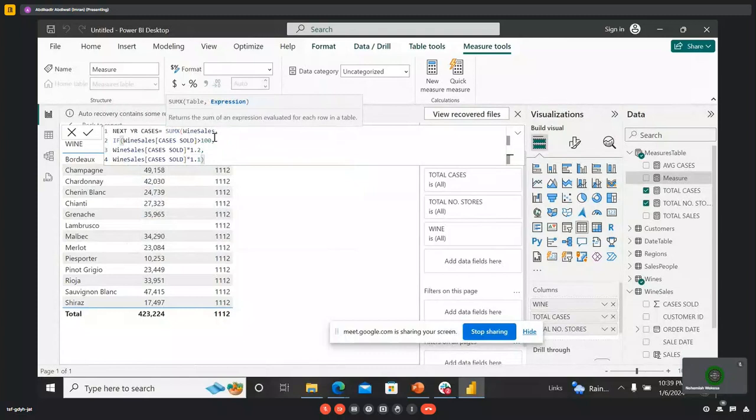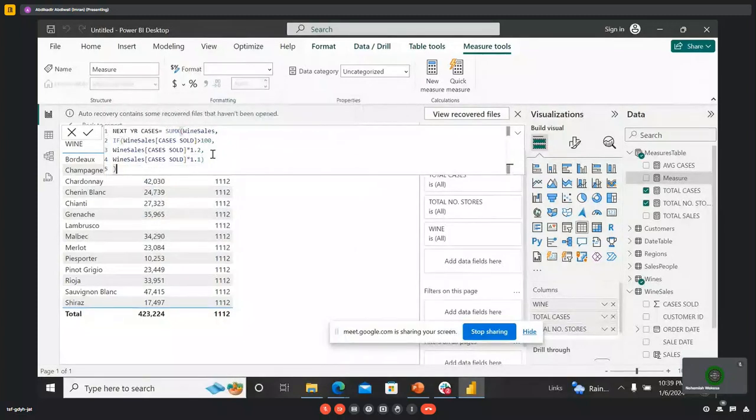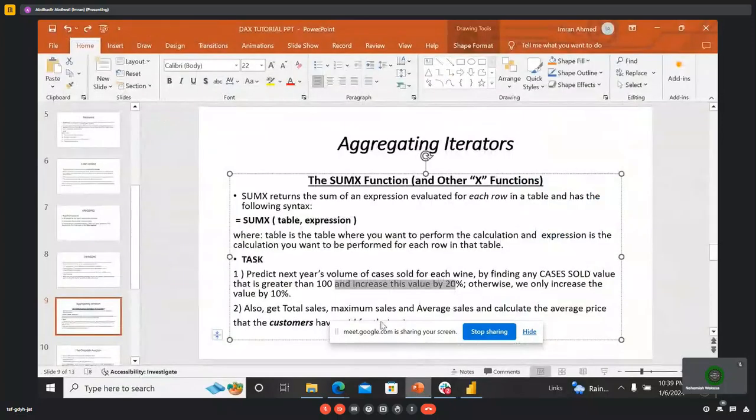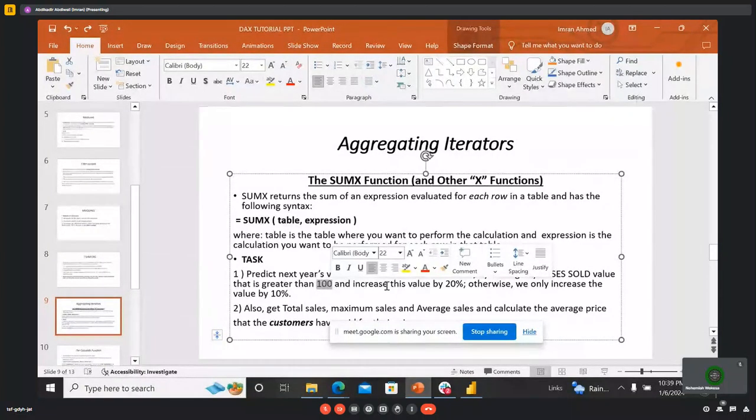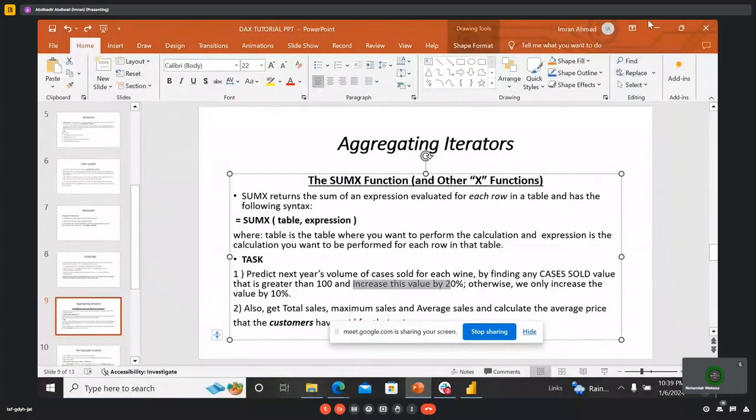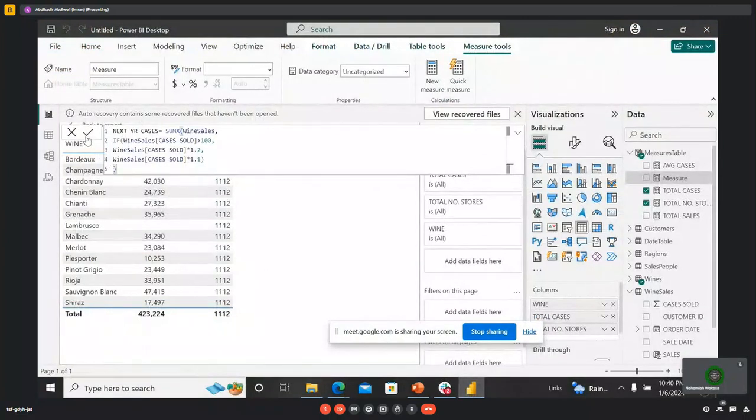So this is basically what the question is asking us. It's asking us to predict next year's cases sold for each wine by finding any cases sold value greater than 100. Now we have the logical operator: if greater than 100, we increase it by 20%, and otherwise we increase it by 10%. So we are discussing the volume that you're going to sell next year. Yeah, so that's the measure.